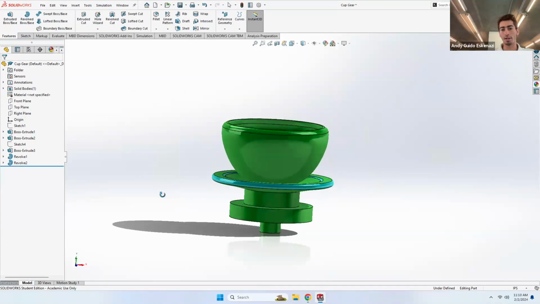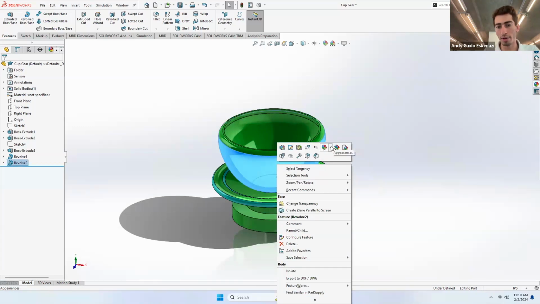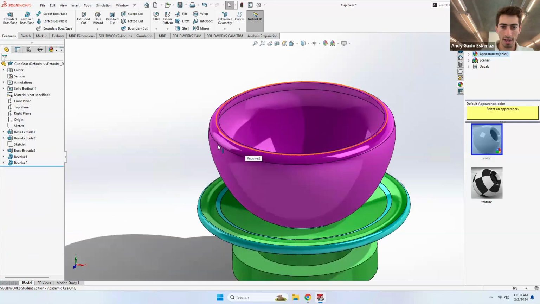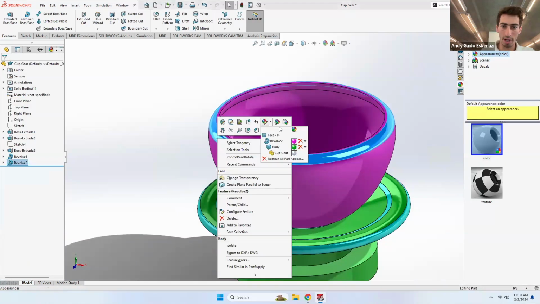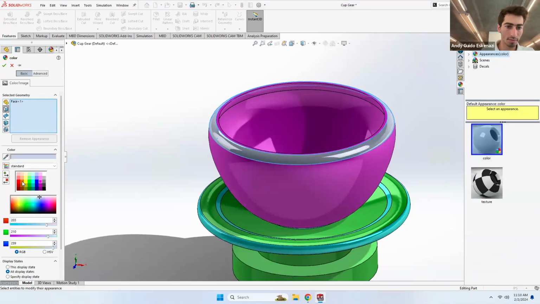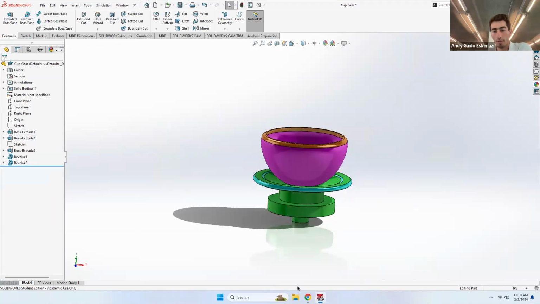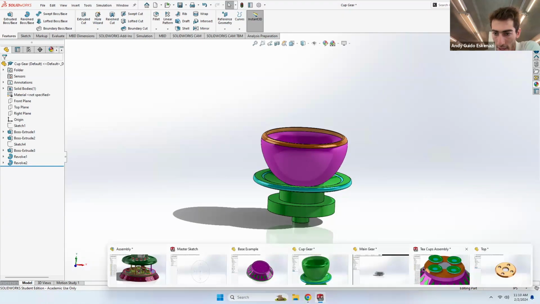We have ourselves our little cup, but I want the color of the cup to be different because obviously it wouldn't be fun. I'm gonna go to revolve and I'm gonna make that purple. Good. And I want the top part of the cup to be a different color even. So I'm gonna make that face be orange. Very nice. So now we go back to our assembly.